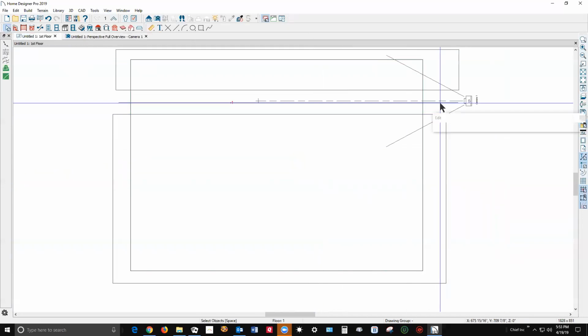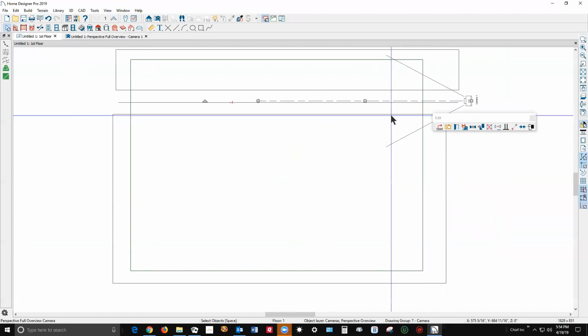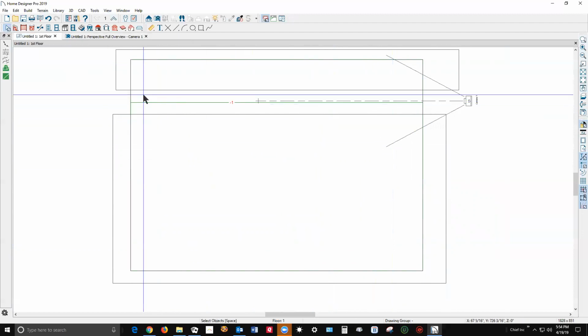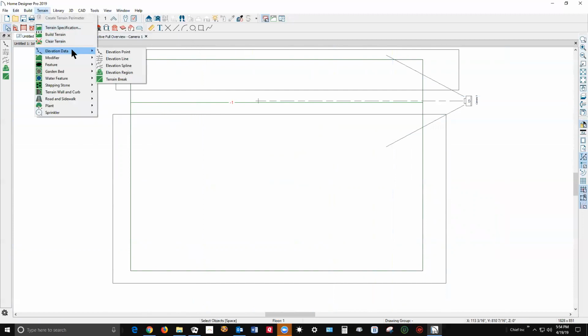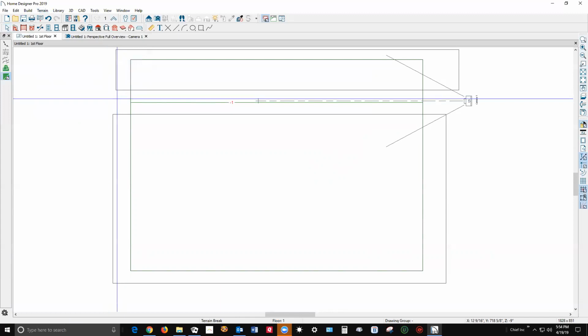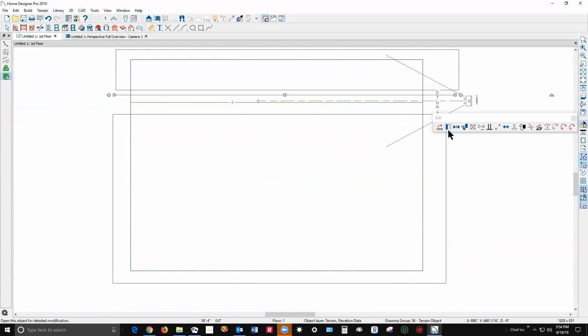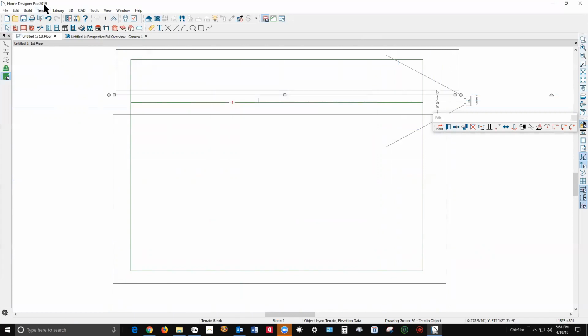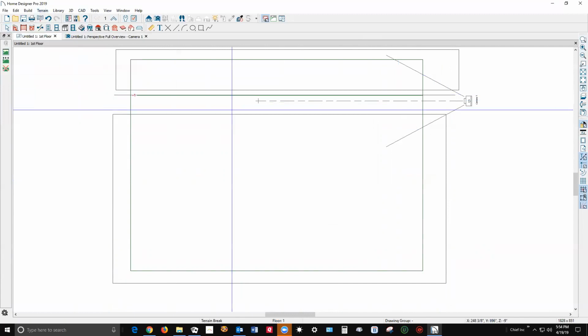And if you wanted to make, we could take this, I'm going to get rid of this elevation line in there. And this green thing is just a virtual line. I'm going to go back to terrain, elevation data, and this time I'm going to put a terrain break. I'm going to left click and drag a terrain break in there, and I'm going to program this to transition distance 18 inches. This time I'm going to build terrain and then go back to the camera.